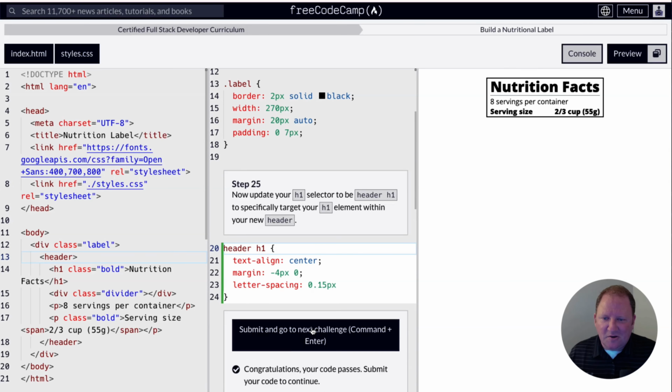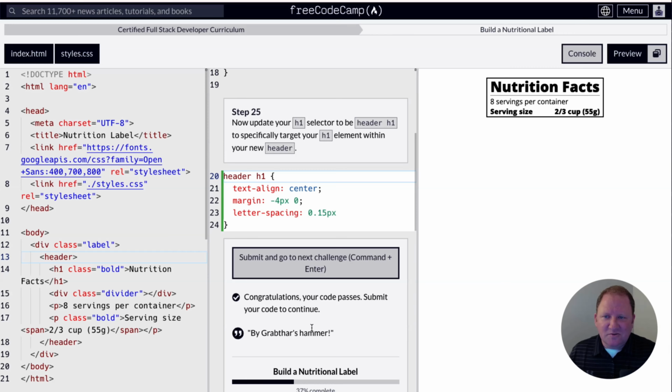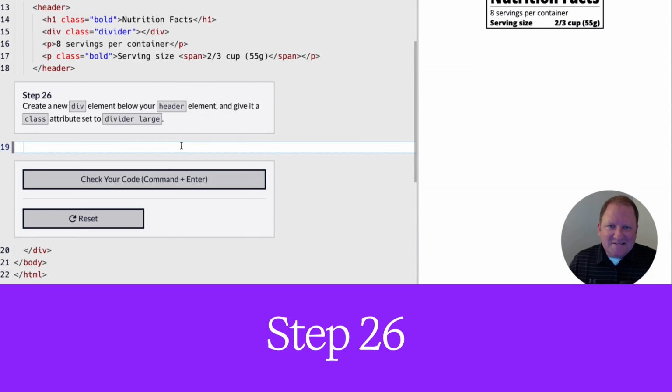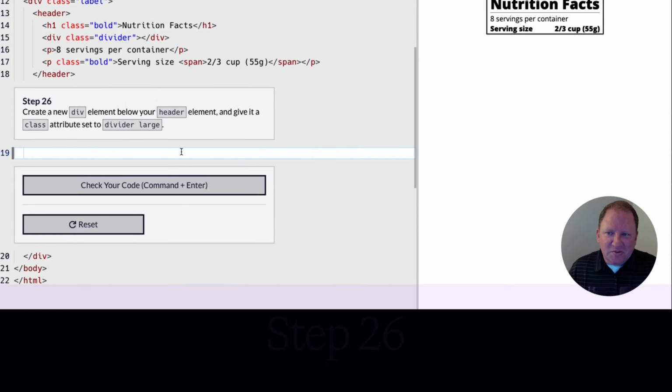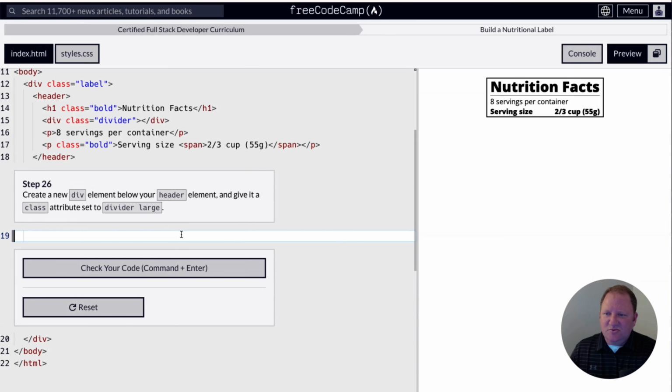So let's go ahead and check our code. Congratulations, we're moving on to the next step here. Step number 26 in freeCodeCamp's build a nutritional label. It says on here, create a new div element. So let's do that first. Div, close it off as well. And then it says it wants to add 2 classes on here.